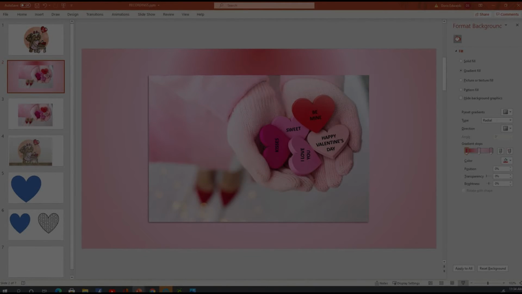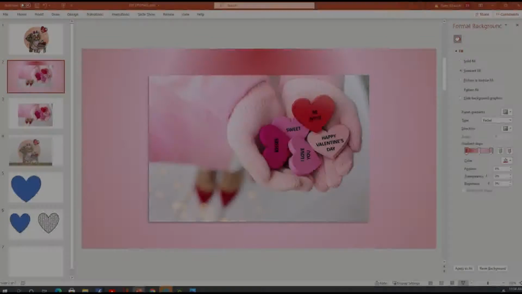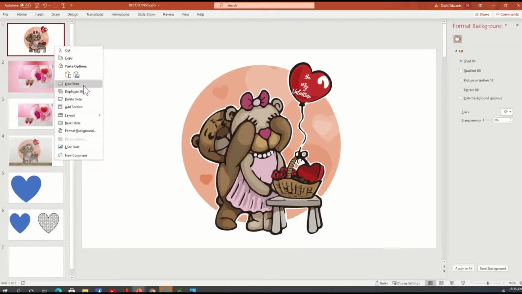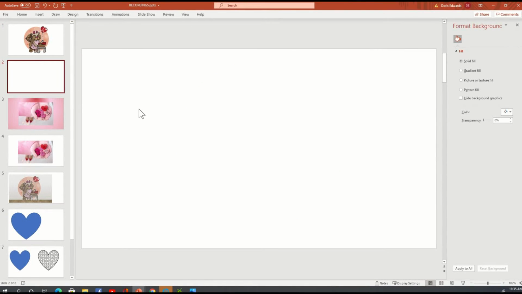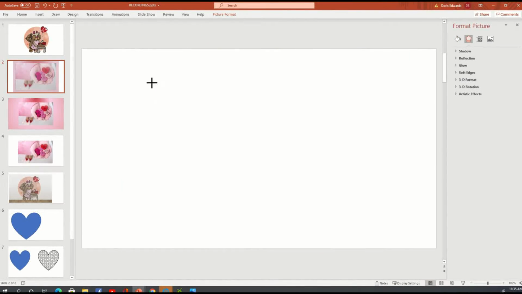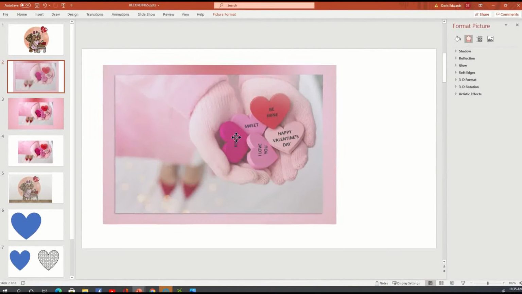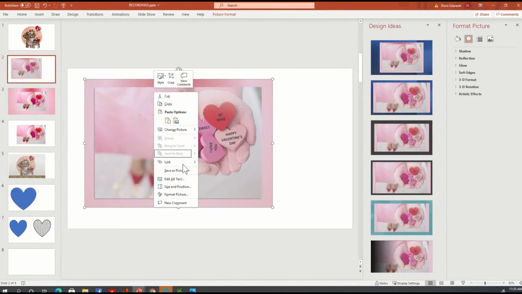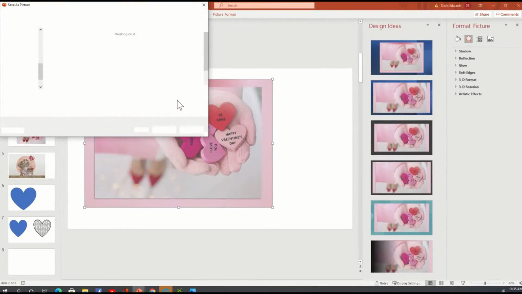And I'm going to come here, right click, and say new slide. And then right click, and I'm going to paste the image that I just took a snapshot of. And you see how we have everything right there together. Okay. So what I'm going to do is right click and save as, and I'm going to call this V-Day image 2. And save.